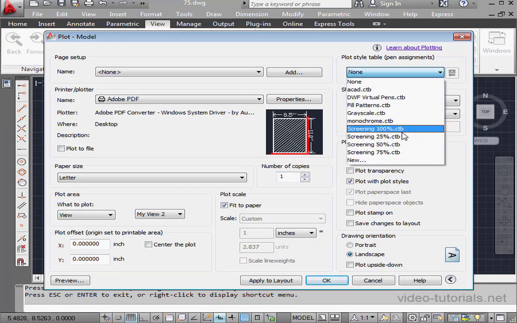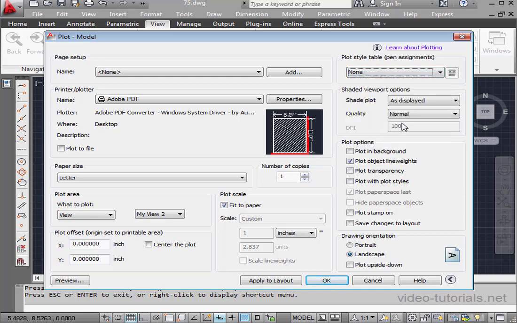Right here on top, we can select the Plot Style table, which we'll talk about soon. Under Quality, we can choose from these options: Draft, Preview, Normal, Presentation, etc. DPI stands for dots per inch. When you're ready to print, click OK. And this concludes our tutorial about additional plot options.